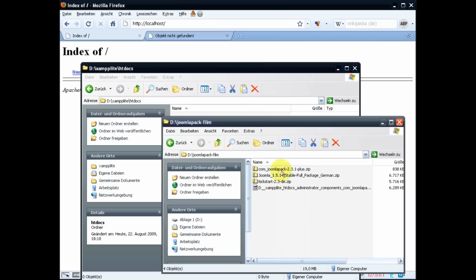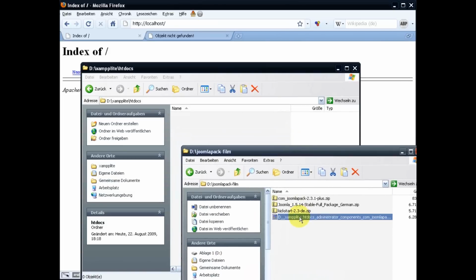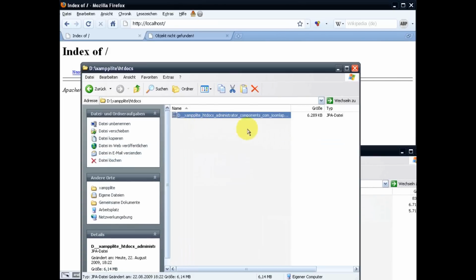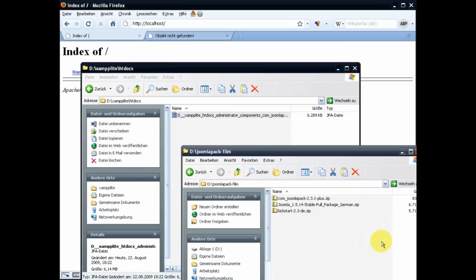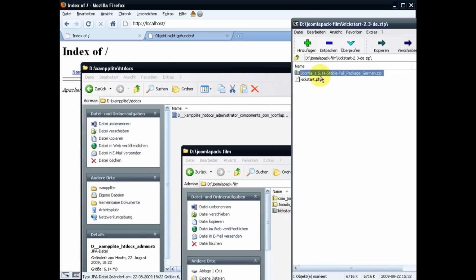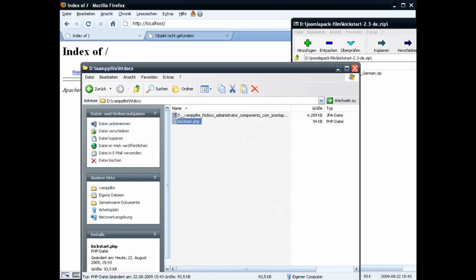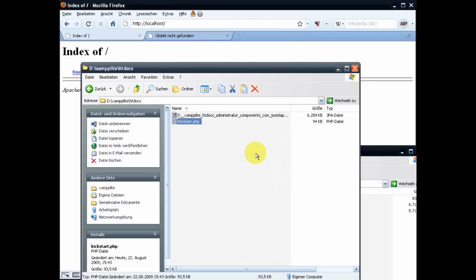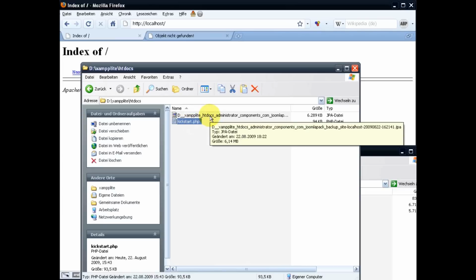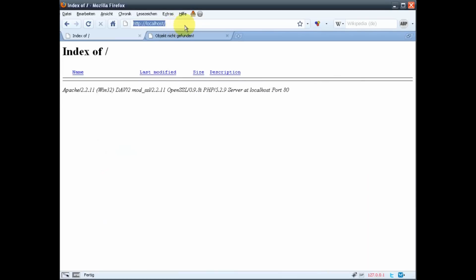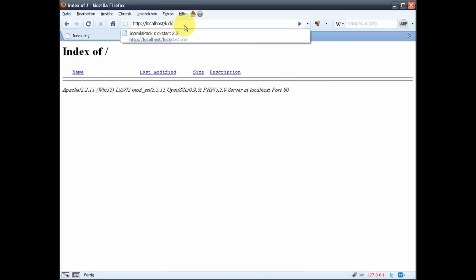Now we will copy two files to the new server. The first file is your backup file made by JoomlaPack, which is a JPA or a zip file. The second file we copy to the server is the kickstart script, which is kickstart.php. So we only have to transfer two files: the JPA or zip file with our backup and the kickstart script. Now we will trigger the kickstart and call in the browser localhost/kickstart.php.